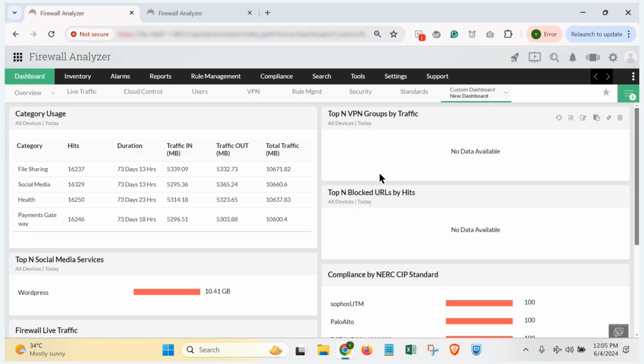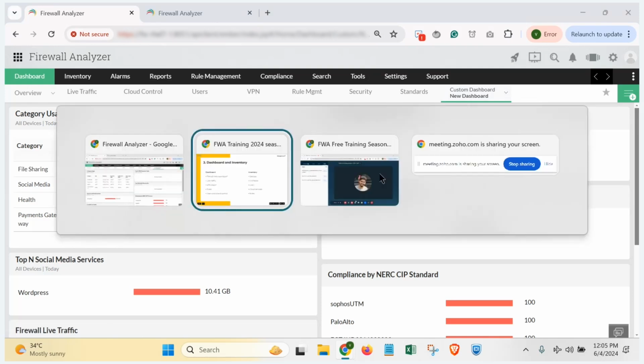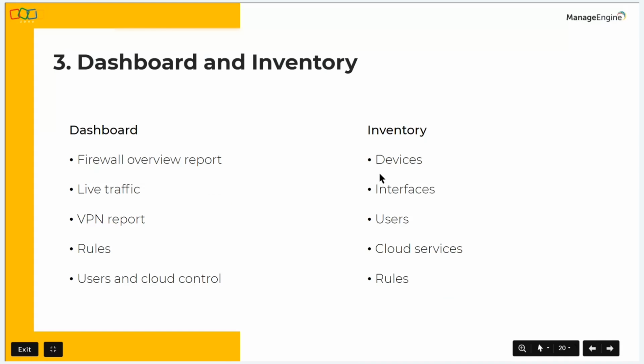All right, so now we're going to look at the inventory report, and in the inventory report you can see that we have data on the devices. That is, it denotes each firewall device that is configured in your firewall analyzer, and then you have interfaces. So all the interfaces that are connected to your configured firewall device, and you can also see the users who have generated traffic via the configured firewall device, cloud users, rule usage in your firewall. So all of that report is available as well.